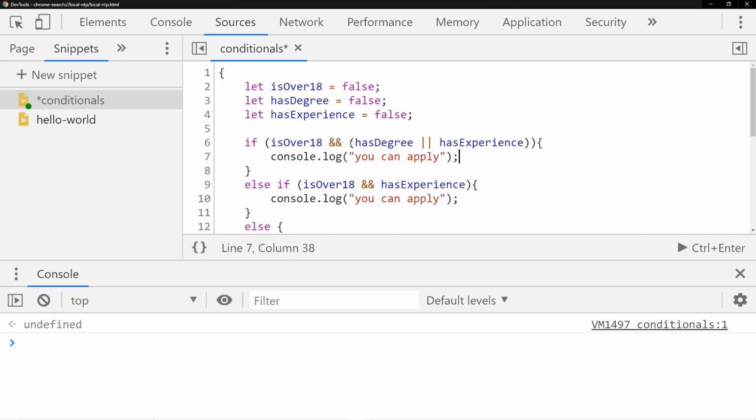So first of all, notice that I added parentheses right here around has degree or. So this is the or operator. Remember how we said the and is a logical operator. The or is also a logical operator that takes, in this case, two booleans, has degree and has experience, and it returns true if at least one of them is true. So if you have a degree or you have an experience or both, it will return true. But if both of them are false, then it will return false. I hope that makes sense.